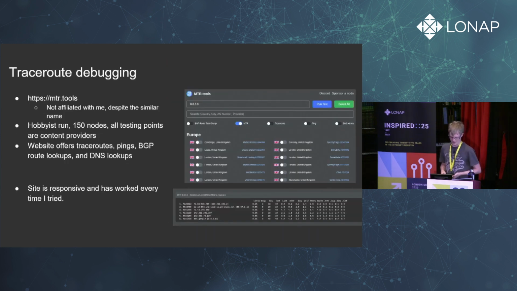There was also this other thing called mtr.tools. There's no affiliation. It's hobbyist run, it's got 150 nodes, all the testing points are realistic content providers, and the website is very slick and very nice. It's worked practically every time I've attempted to use it and gives a nice, quick, snappy result. If you just need a sanity check, if you're not targeting a specific provider and you're just looking for traceroutes from some countries, this is sort of my first call.